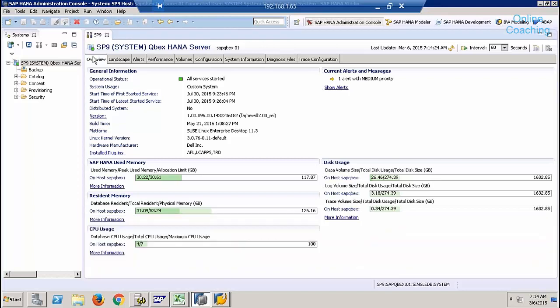You can see the overview, which tells you the operational status, whether all the services are started or not. Then you can see the version and what the OS is. Your HANA server is built on SUSE Linux. You can click on this and see what different plugins and patches have been installed. You can see the hardware is Dell. And this is your version.